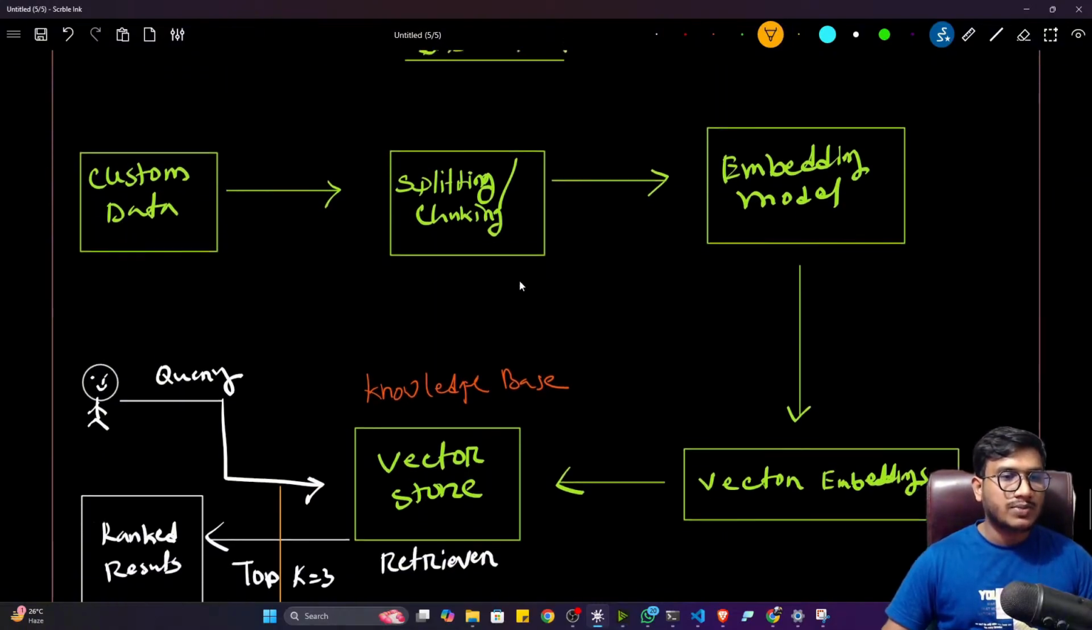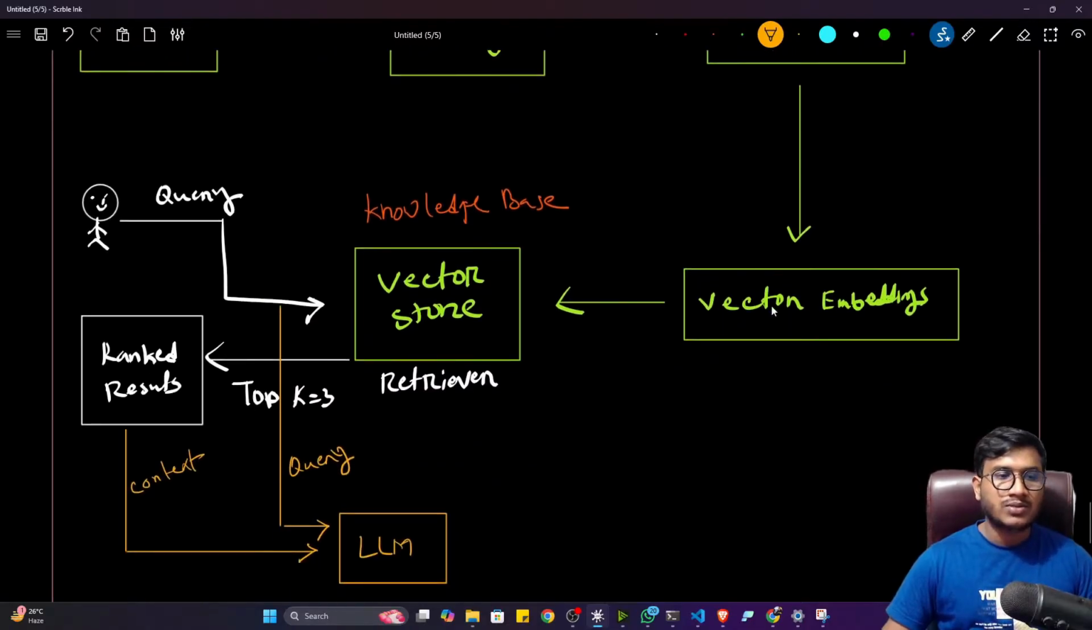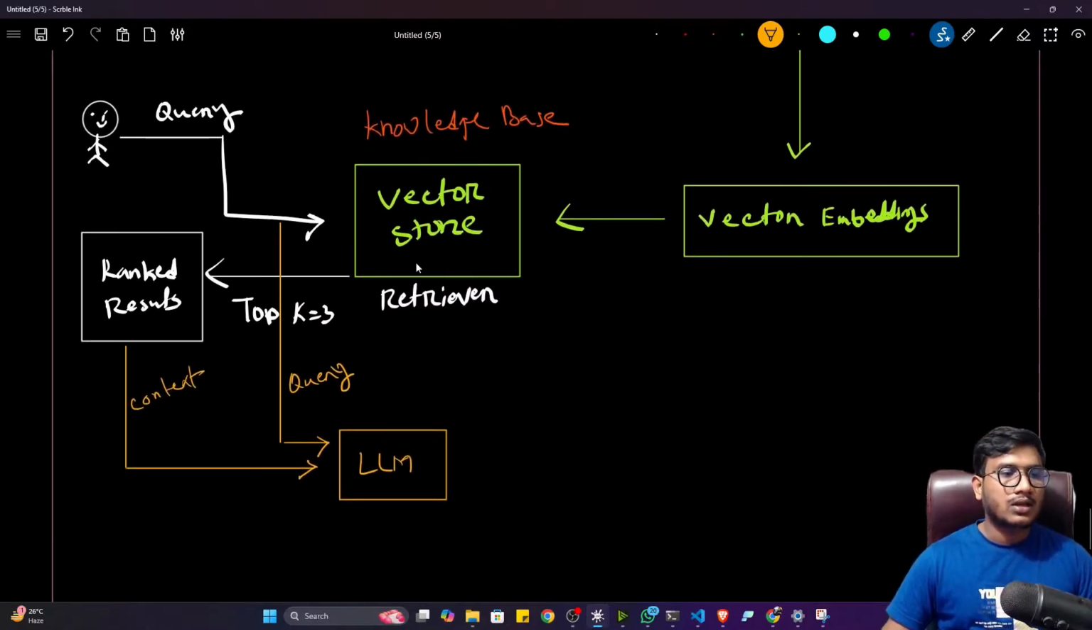So first of all, I have to split the data. Then we have to create the embeddings. Those embeddings will be stored in the vector database. Then the user will give some query, and this query will go to the knowledge base. The knowledge base will return some ranked results, and these ranked results I'll pass to my large language model as context as well as the query.